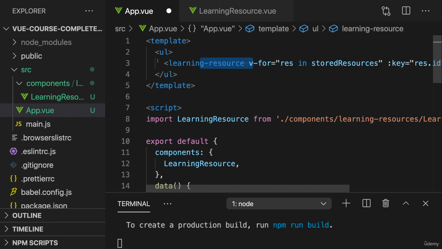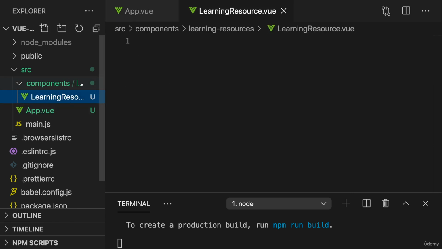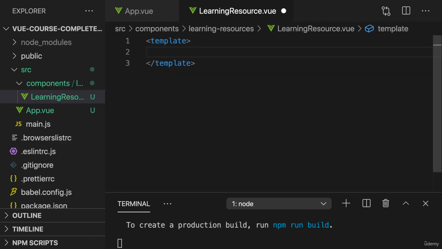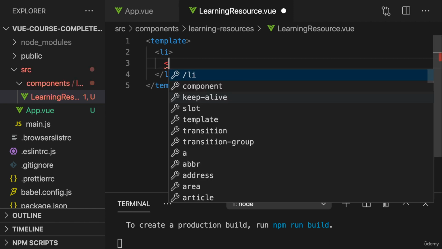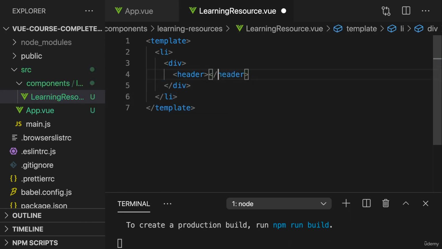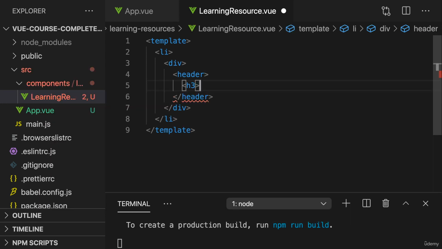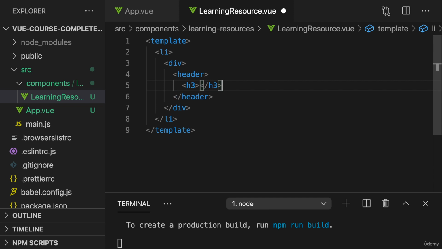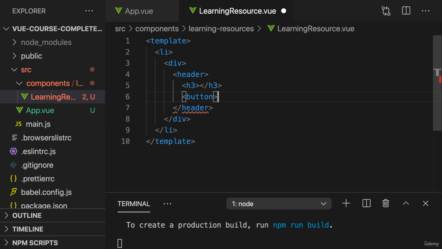With that, we're going to create multiple learning resources, and that means that we can now go back to the learning resource.vue file and add a template there, because ultimately we want to be able to output something there. So in this template, I will now output a list item, opening and closing tags, and inside of the list item, I want to have my content. And here indeed, I want to have a div inside of that, which then in turn holds a header. And in that header, I want to have a h3 tag, which outputs the title later. And next to that, so in the same row, you could say, I want to have a button which allows us to delete this.